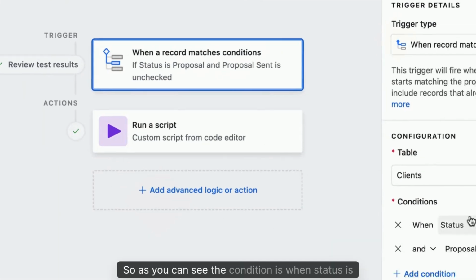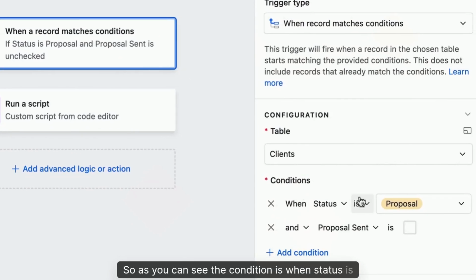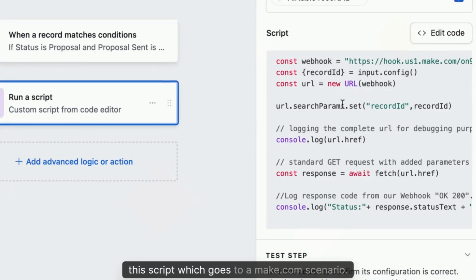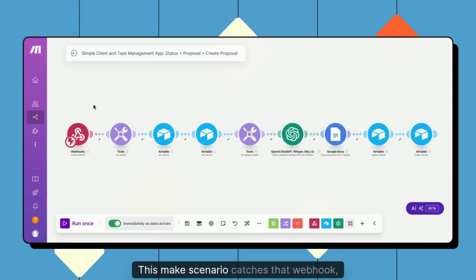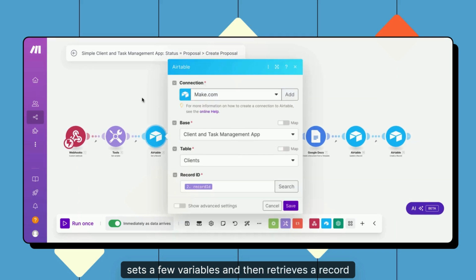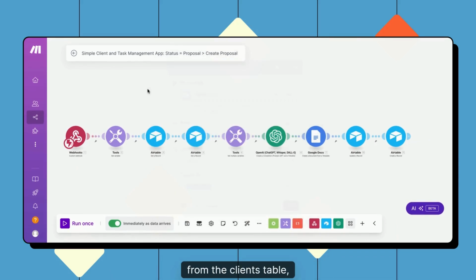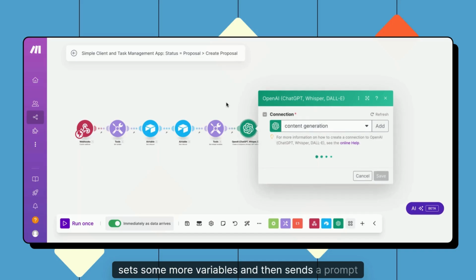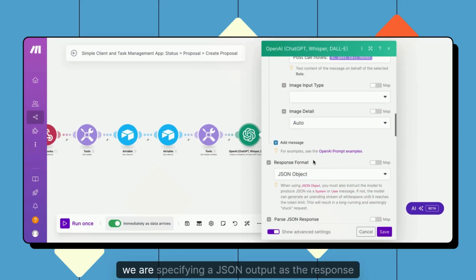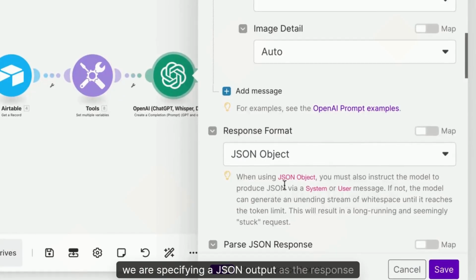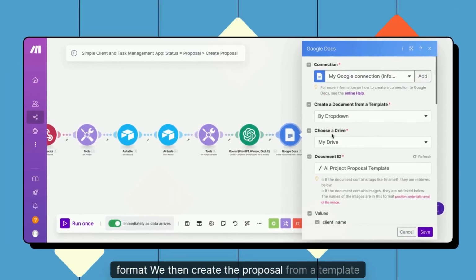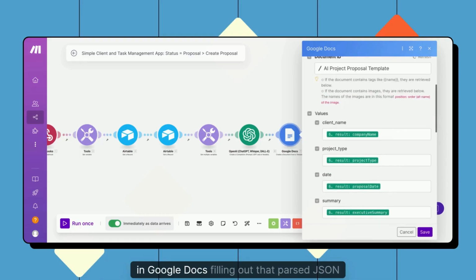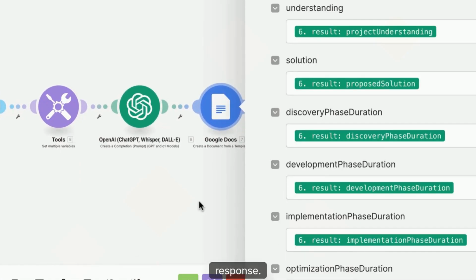So as you can see, the condition is when status is proposal and the checkbox is unchecked, then we run this script, which goes to a make.com scenario. This scenario catches that webhook, sets a few variables, and then retrieves some record from the clients table, then retrieves information about the meeting, sets some more variables, and then sends a prompt to ChatGPT. We are specifying a JSON output as the response format. We then create the proposal from a template in Google Docs, filling out that parsed JSON response.